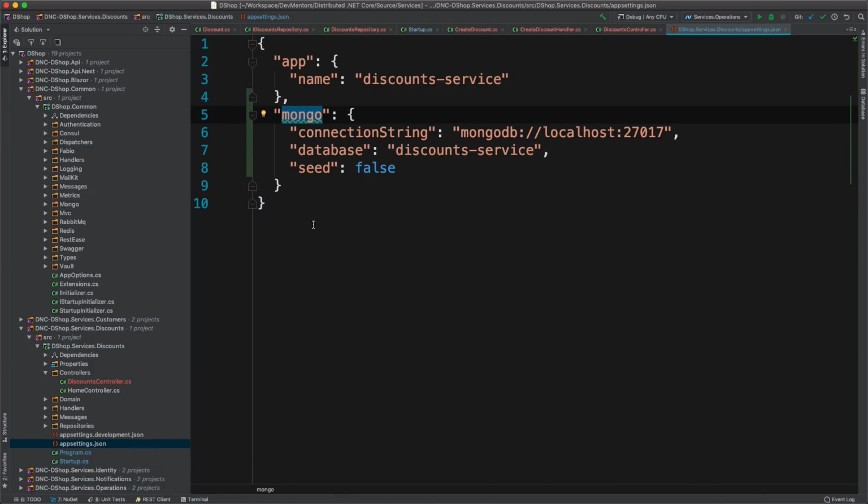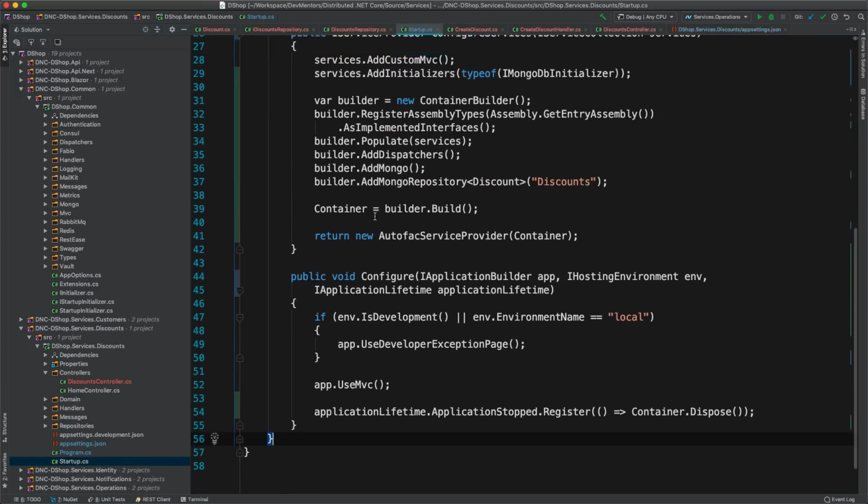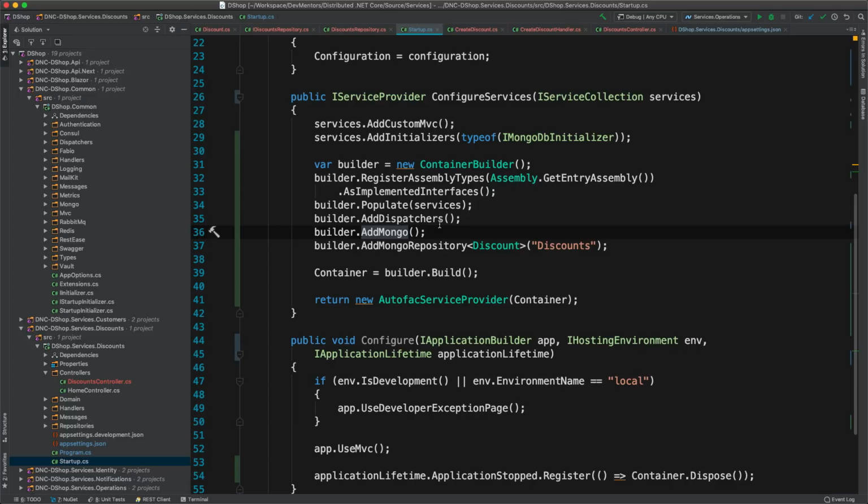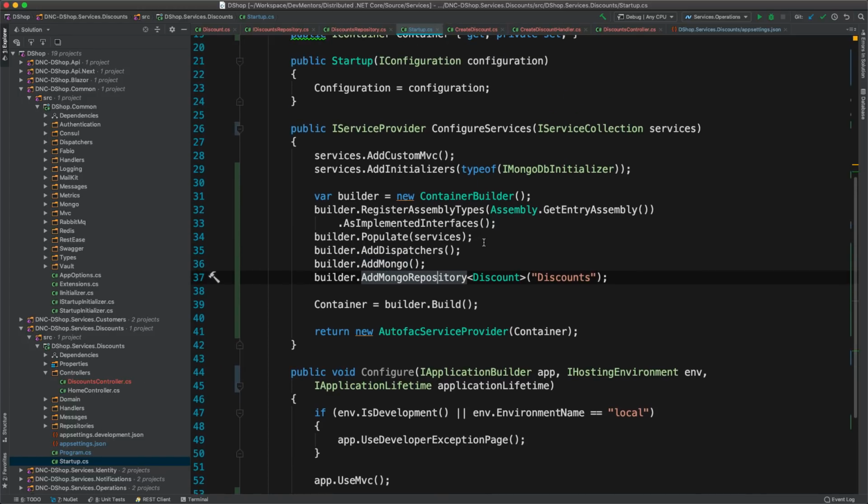So here's my Mongo connection. It's going to be bound internally through this AddMongo extension method to my container. There's my repository, and I don't need to specify any implementation of my command handler in this container, because it's being done here through assembly type scanning.